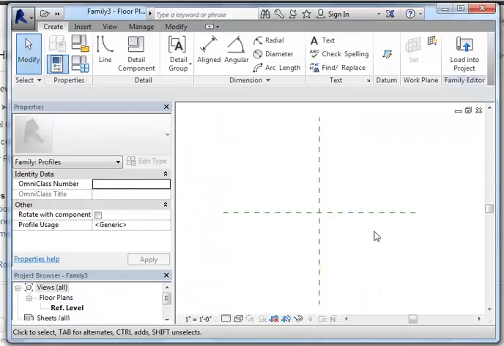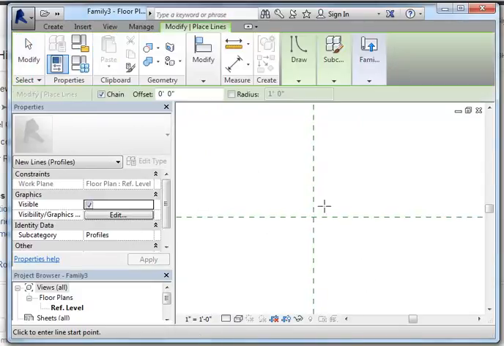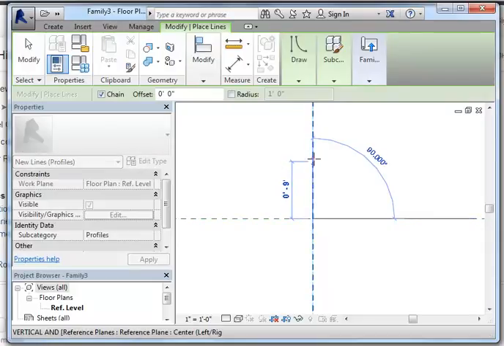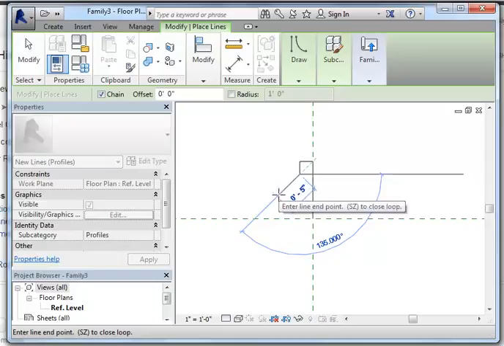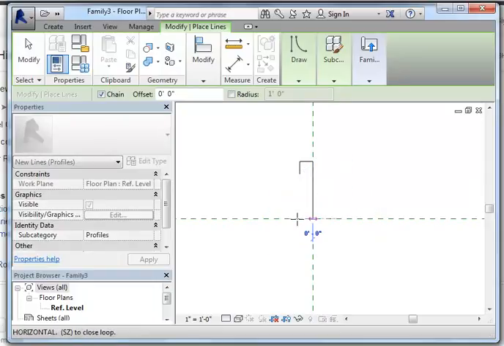So you're in a family view. And what I'm going to do is create, using the Lines tools, a profile for a crown molding. So go ahead and just put your line work in there, and you can edit it after the fact.